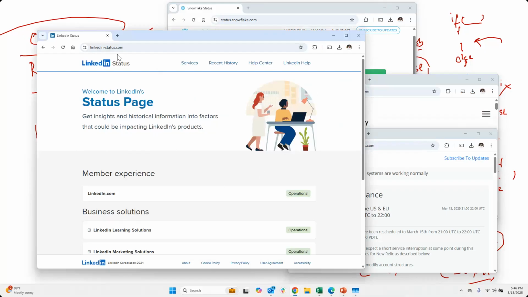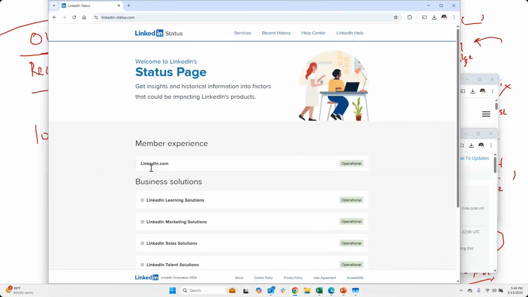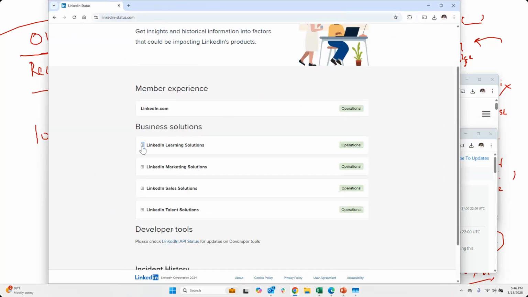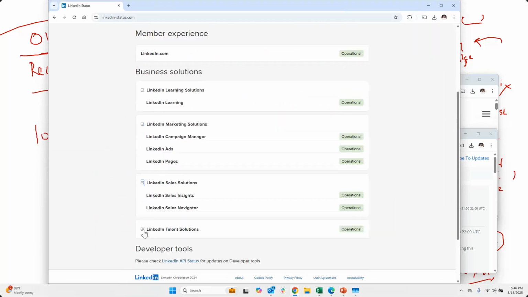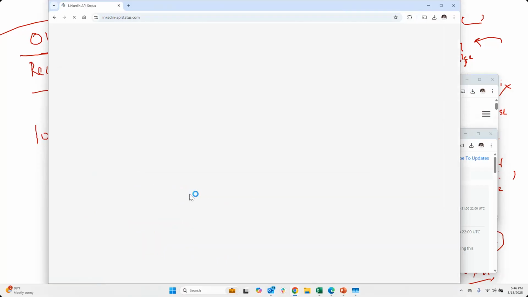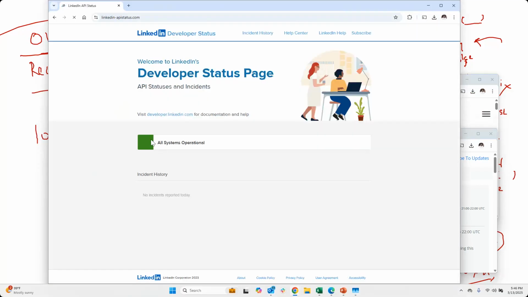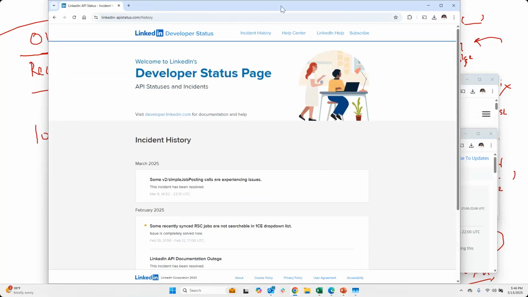If you observe, there is a page called linkedin-status.com. What this website tells you is that the typical website is operational. If there are any underlying issues, you will see something red over here. You can see the API statuses. They don't have a very detailed status page. It is a very simple status page which tells you the health of the website.